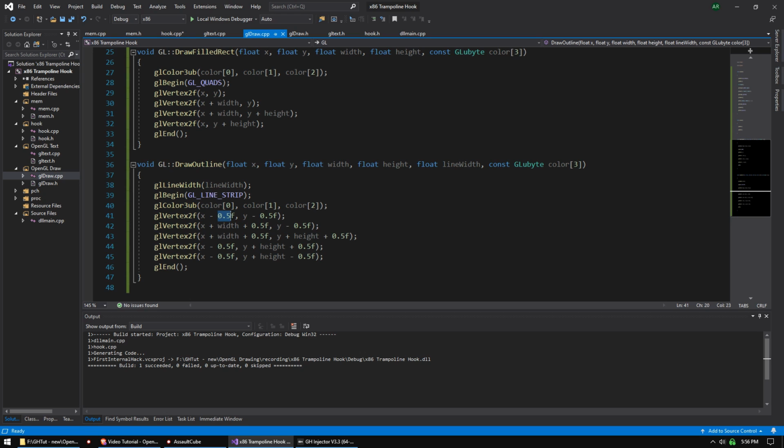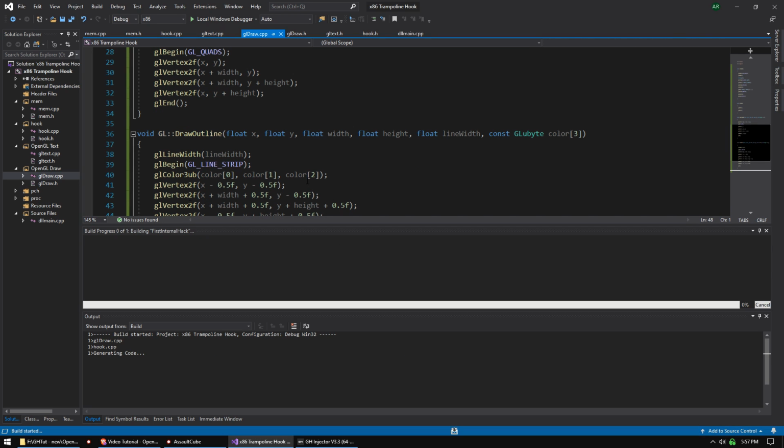But it's going to make sure it's connected, so that if you were to take a box and a border and scale it based on distance, which you'll be doing in an ESP, this will ensure that your border and your rectangle are always touching, and there's never any blank space in between them. All right, let's make sure this compiles. It does.